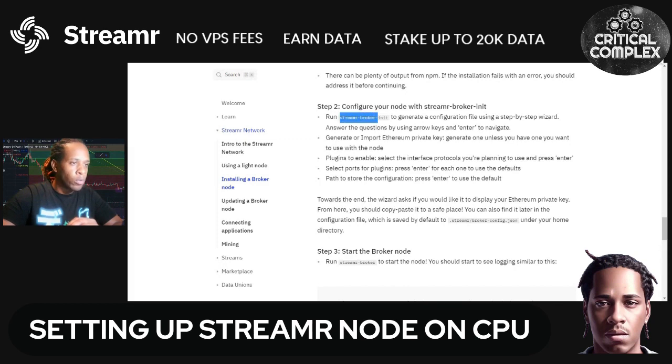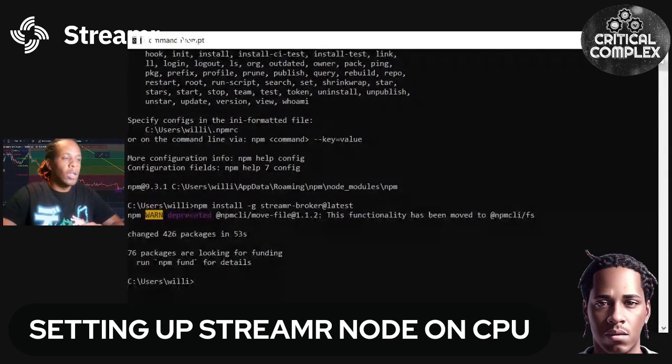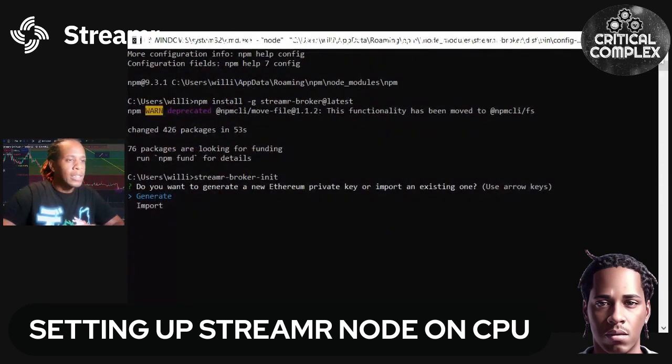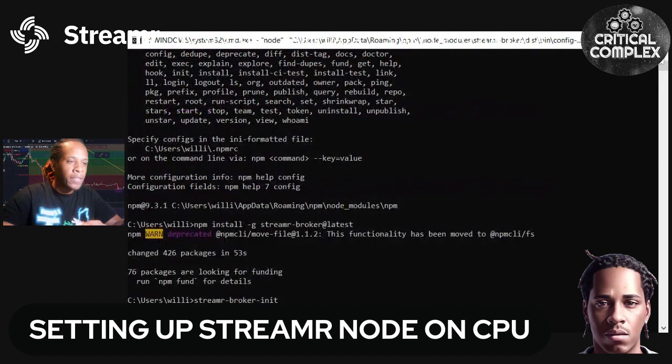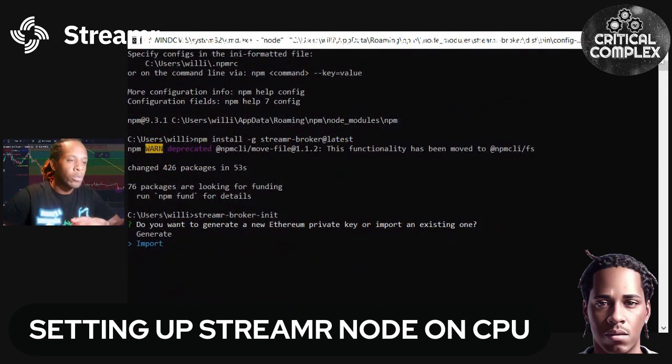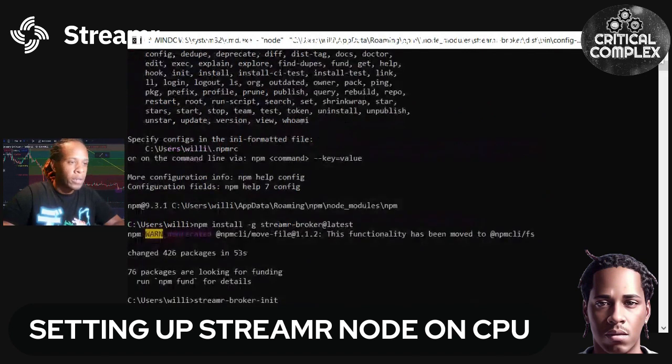Copy streamr-broker init. Open up your command prompt and paste that command here and press enter. The network is asking me, do you want to generate a new Ethereum private key or import an existing one? I'm going to import a private key. So press down if you want to import. If you want to generate one, just press enter on generate.